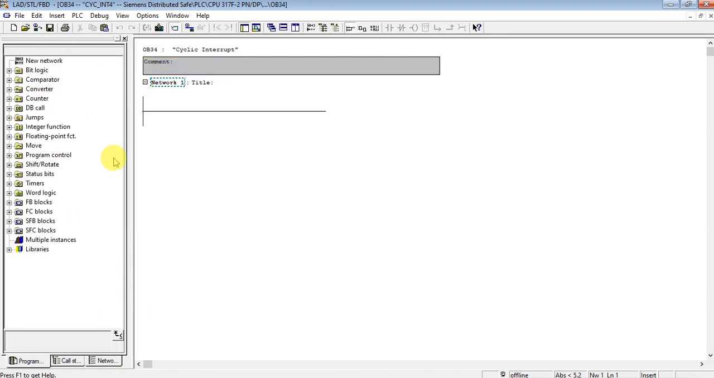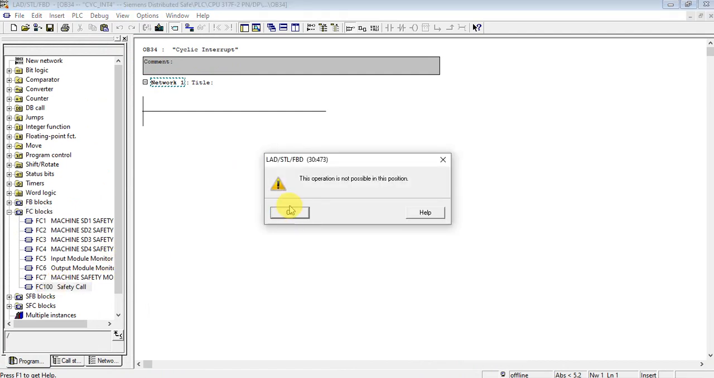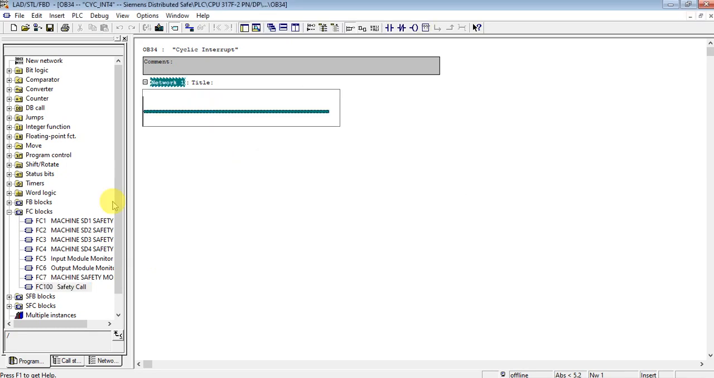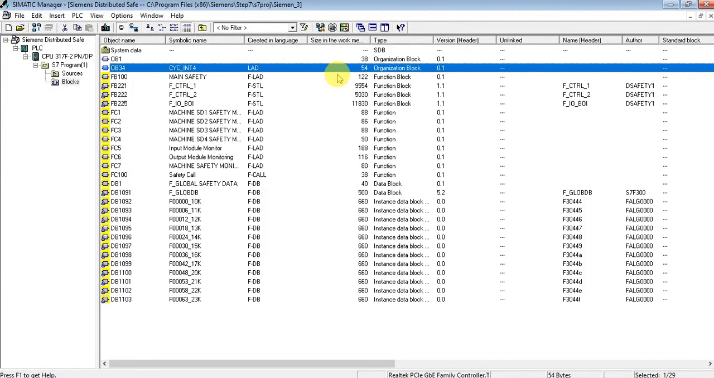Let's call our main call function FC100. Save and close. Great. Now we finalized our programming. Let's compile. To compile the safety program, there is a button on the top, as you see. So click this one.